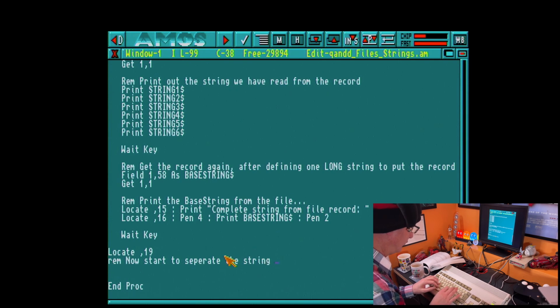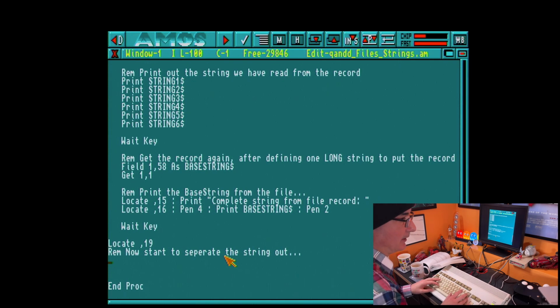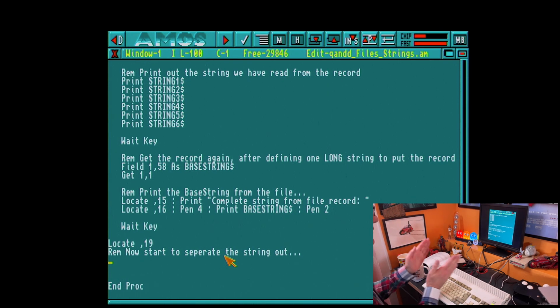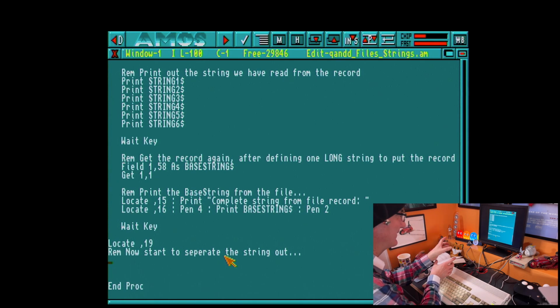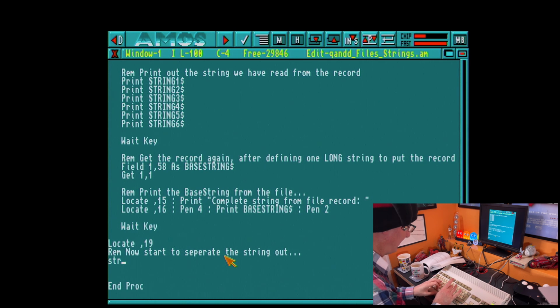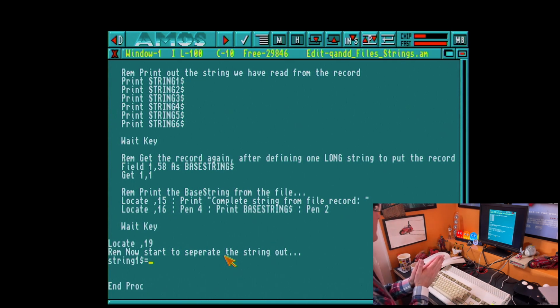the string out. And what I'm going to do now, I'm going to start using string 1, string 2, string 3, because I want all those values from base string into individual strings. And this is how I'm going to do it. So string $1, yep, is now going to equal, and here's our first new command for manipulating strings, and this is left $, or left string, okay?